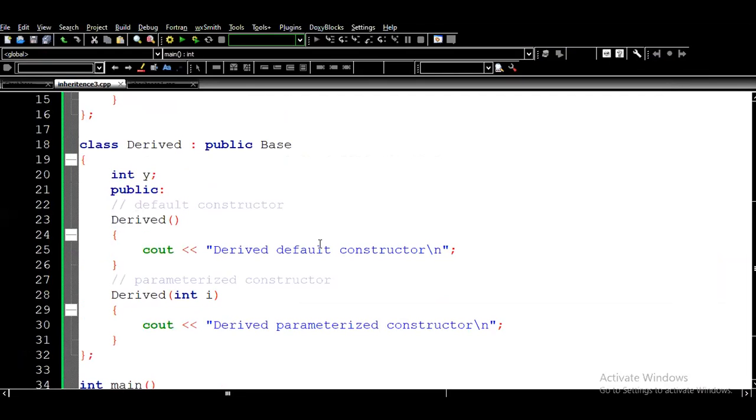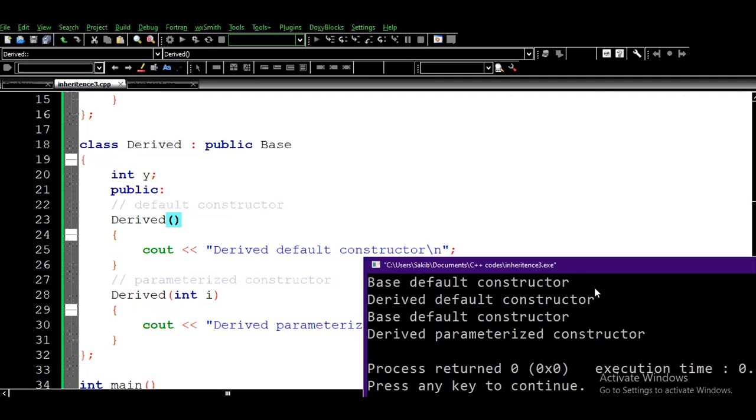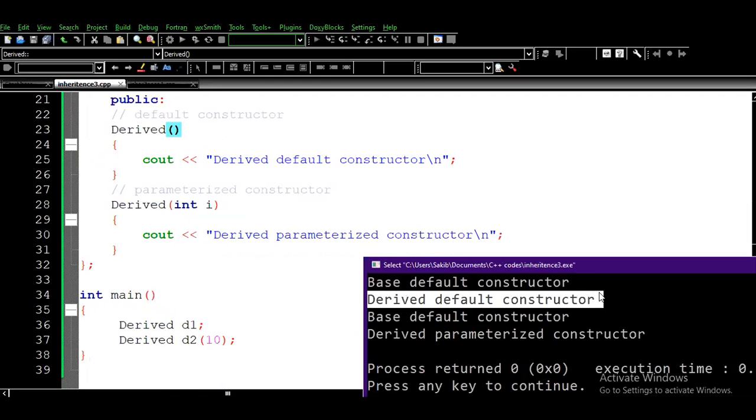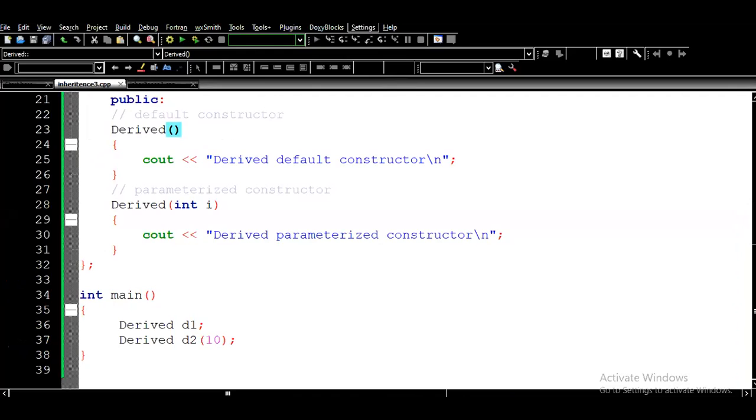The destructors are actually called in the reverse order. In this example, as we have seen, even though this is the object of the derived class, first we call the base class. After printing the base class, then we go to the derived class. In the case of destructors, it's the opposite. We first destroy the child and then we go for the parent class. We'll see an example, but for now, let's stop here.